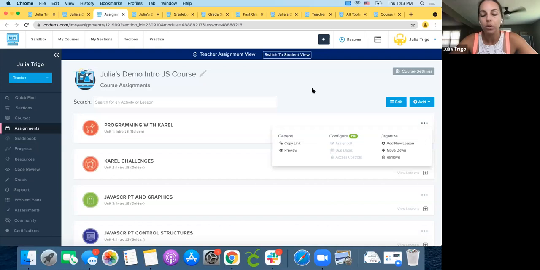What if we wanted to add instead of remove? So here we have some options to add content from other courses, other CodeHS courses, or from content that you build yourself. So you can add a module from here, a lesson or an assignment, and you can go add a sandbox program, or you can add from another CodeHS course.